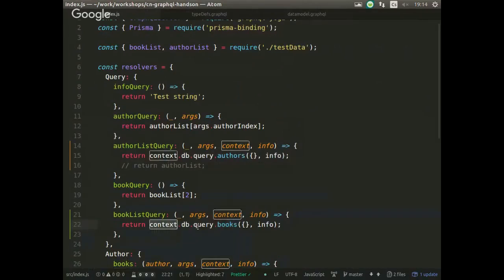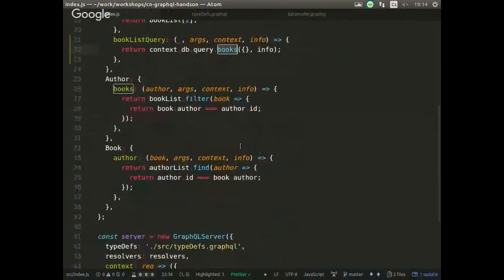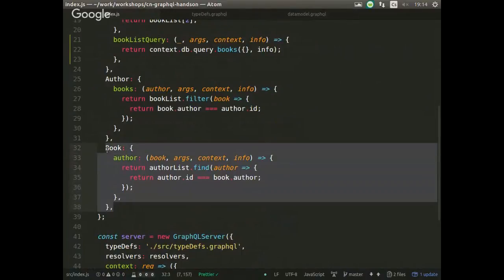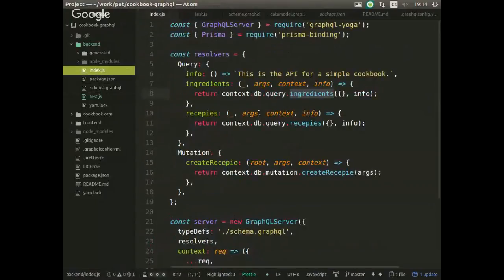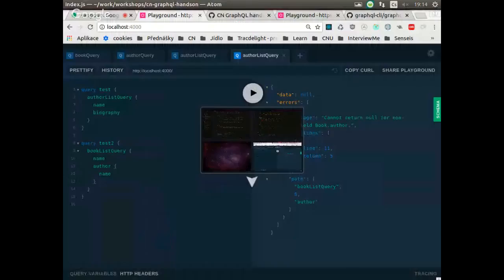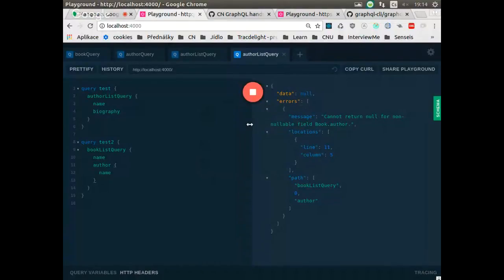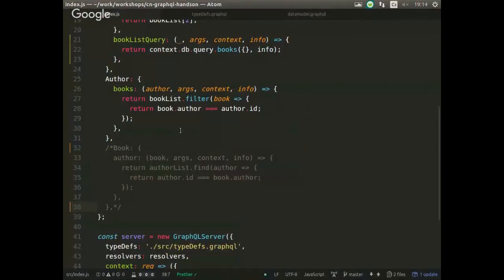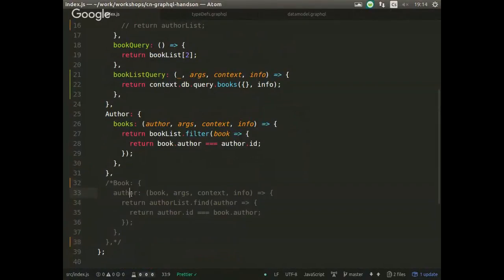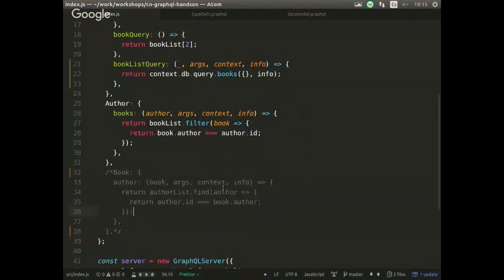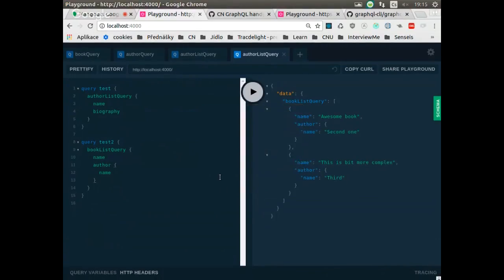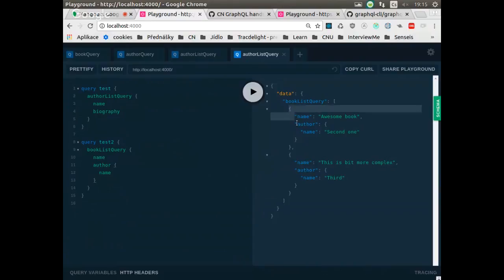But for some reason, yeah, I need to probably this one. Yeah, I completely forgot that we have a custom implemented resolver for the book that is trying to do it with the old JSON data we have here, and that was not working with Prisma. But as you can see here, we have the book list query. We are getting the books with their authors with their names.